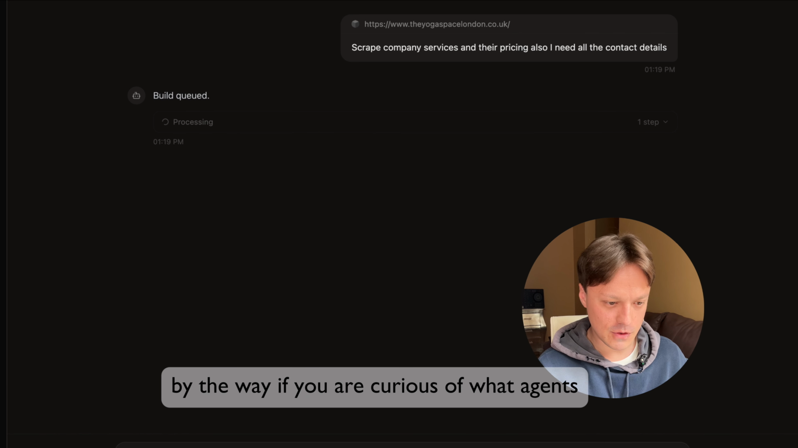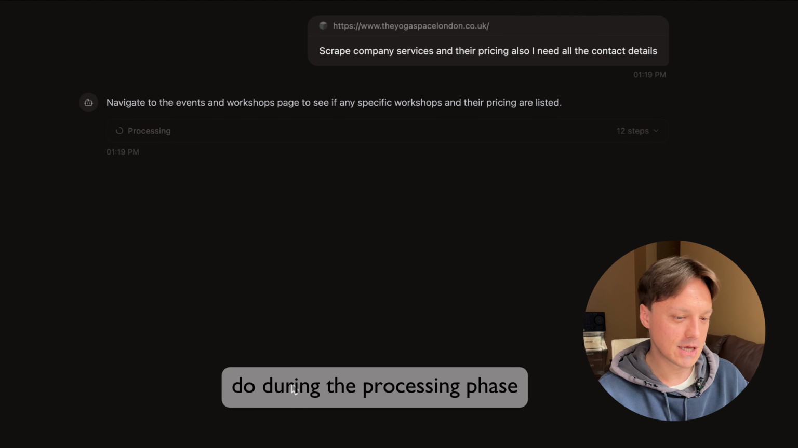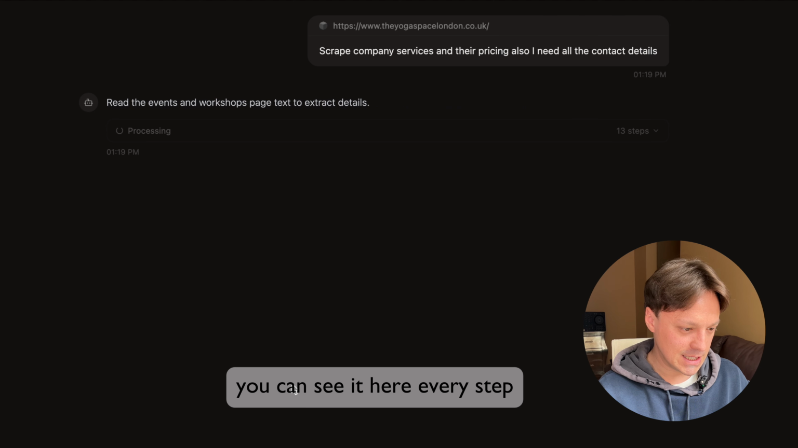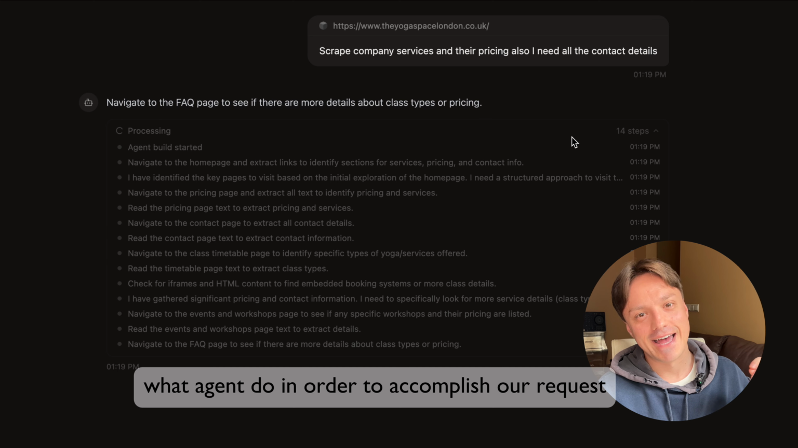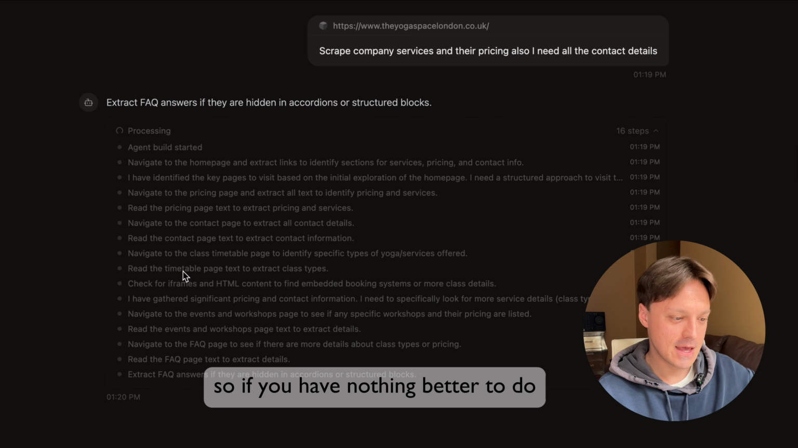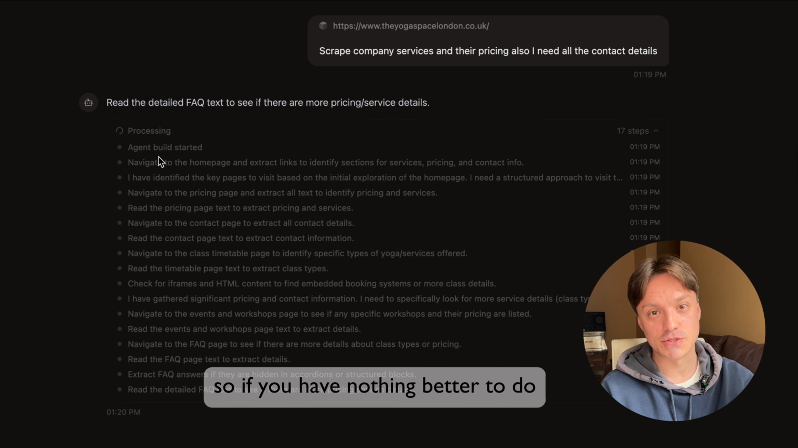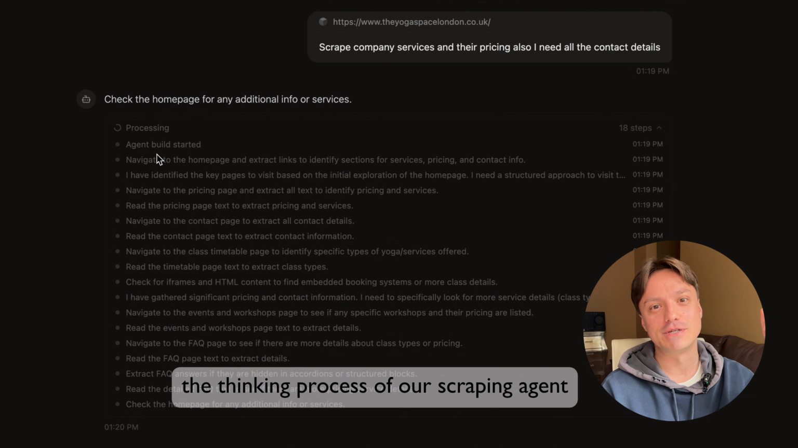By the way, if you are curious what the agent does during the processing phase, you can see it here, every step the agent takes in order to accomplish our request. So if you have nothing better to do, you can follow the thinking process of our scraping agent.